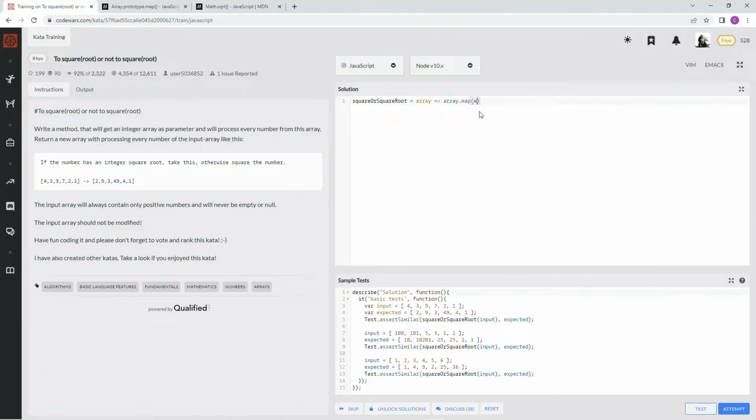So we're going to say array.map, and then we have to do the arrow function with the x. And math.sqrt, we're checking if it has a square root, x. And we're also going to do modulus. So we're going to do the remainder operator 1. So if it does have a remainder, then that means it does not have a square root.